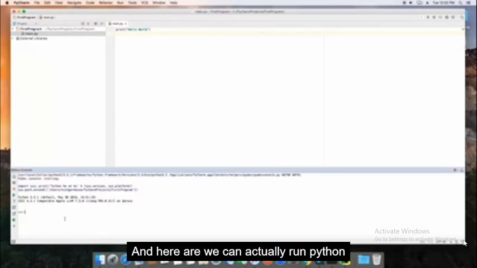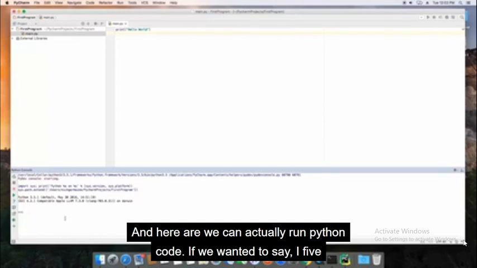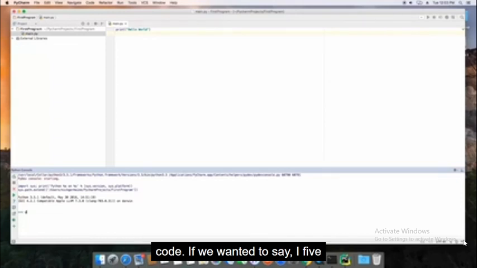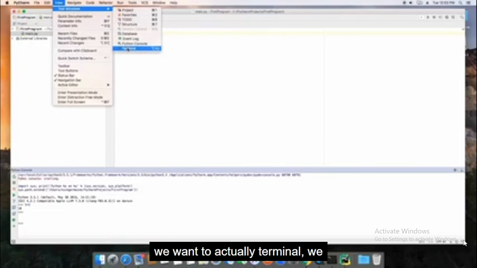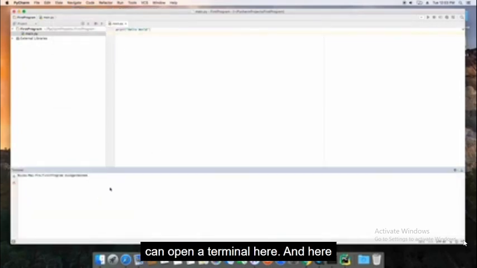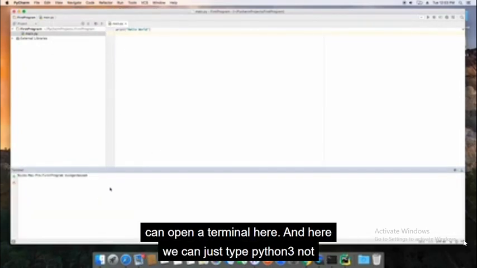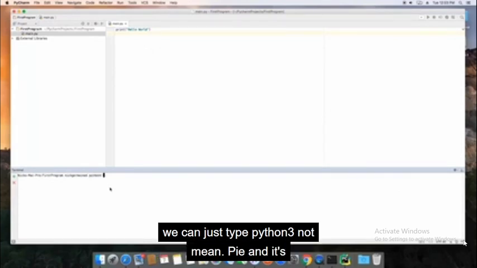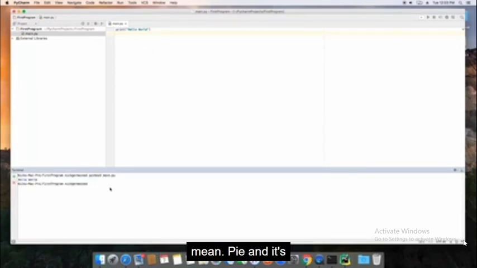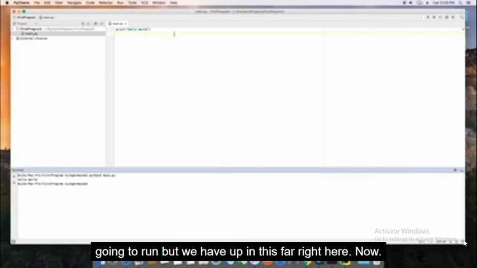And here, we can actually run Python code. If we wanted to say 5 plus 5, it's going to return that. So this is the interpreter itself. However, if we want to actually open a terminal, we can open a terminal here, and here we can just type python3 main.py, and it's going to run what we have up in this file right here.